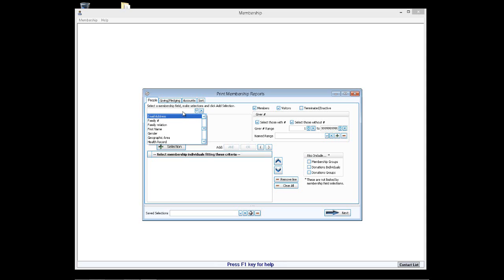Now I could just hit E on my keyboard. I don't know if you know about that shortcut. That just shows me the fields that start with E, which makes it a little easier than scrolling through the list. If I want people with an email address, I would notice I have a lot of different options here. I can choose is not blank. And then I need to click the plus selection box to add that.